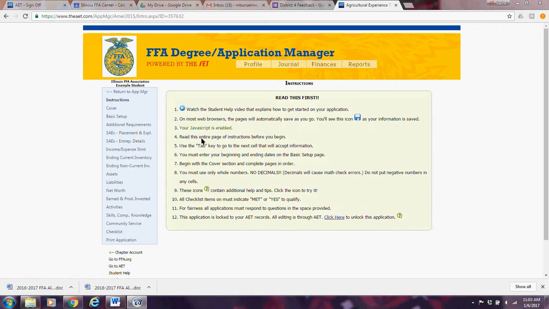The very first piece of information you're going to enter on the basic setup page will be your beginning date. The ending date will say December 31st of 2016, because that is the ending date for all state degree applicants this year. But the ending date there, you need to enter in the beginning date.